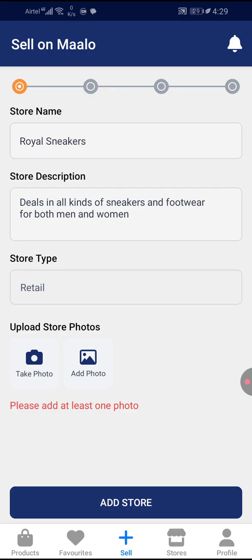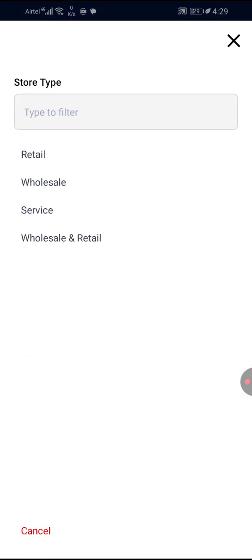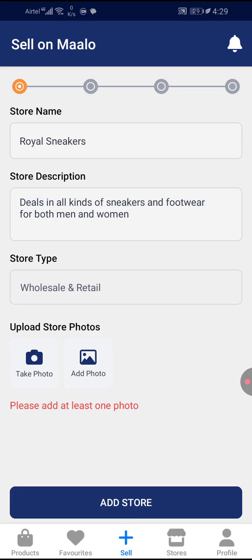Now here we shall have to choose a retail type, what you specialize in. In case you do retail, you click retail. In case you're a wholesaler, you click wholesale. In case you are a service provider, the app does not segregate, it also caters for you. So I'll choose wholesale and retail because I feel it's easier.